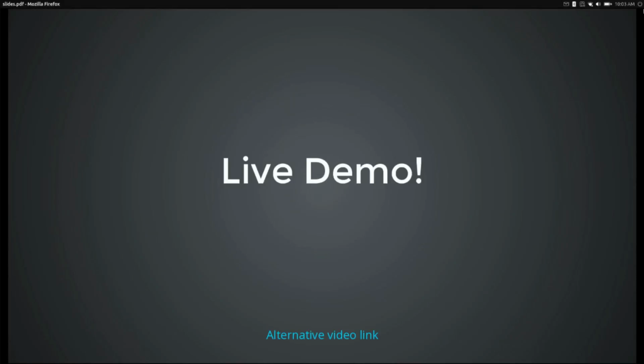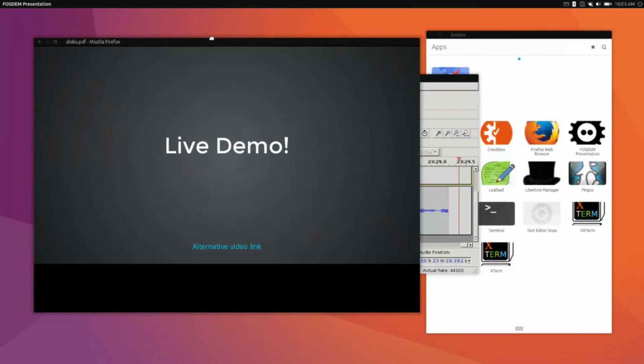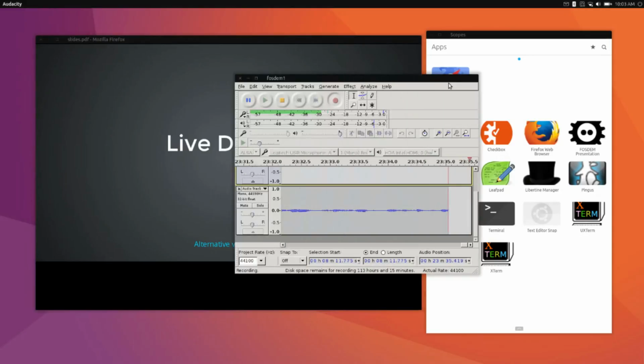Okay, time for a live demo. These things never work though, right? Well, as luck would have it, this version of Firefox is currently running within a Libertine container, which has been snapped, and I'm also recording this whole talk using Audacity, which has been running in a snap.